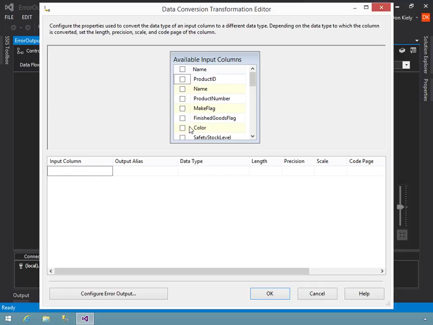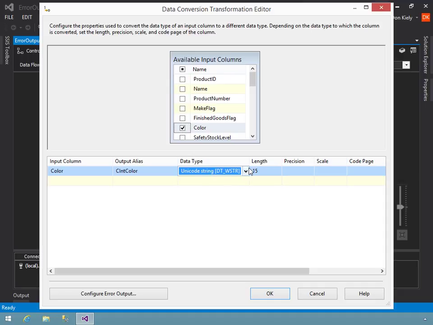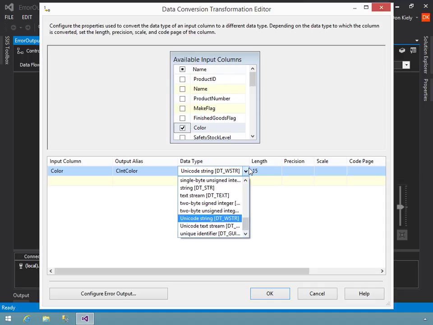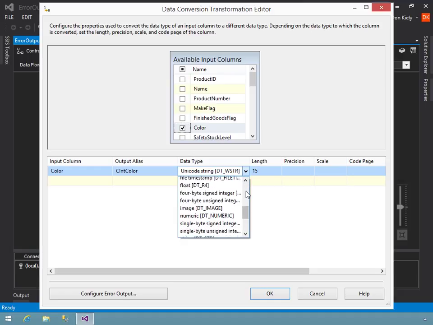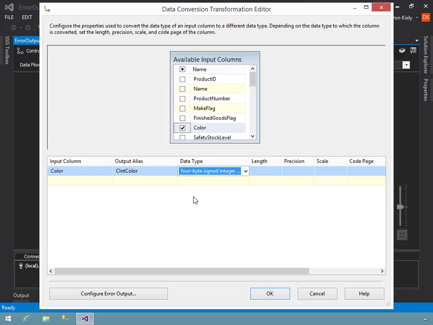All right, so I want to work with the color field here, so I'll select that in the box. And I want to change the output alias to name this cint color, because I want to convert the color to integers for whatever reason. And then I need to change the data type to an integer type, and I'll use a 4-byte signed integer. 4-byte signed integer right there. I can widen that a bit more to see what it actually is. DT_I4 looks good.